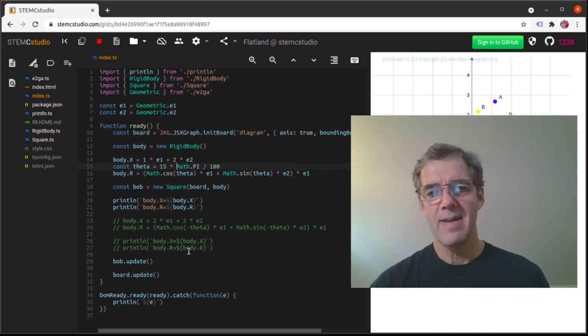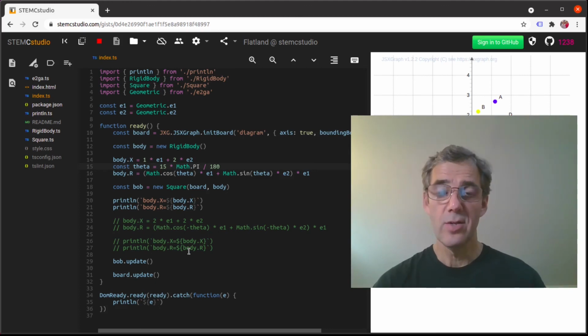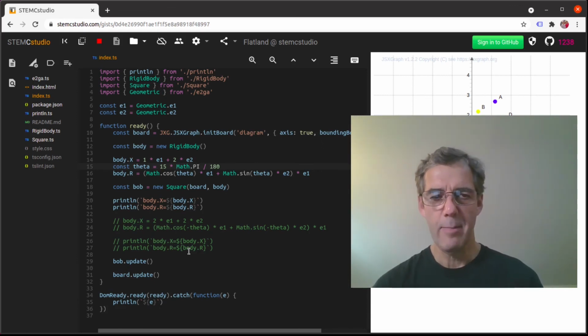I hope you found this interesting and useful. This is kind of what you do. It takes a little bit of time to get a good setup of this sort of visualization of geometric algebra. But once you've got this apparatus in place, then you can use it for many things.